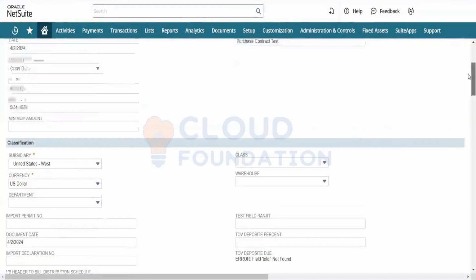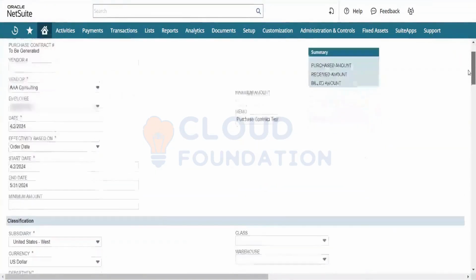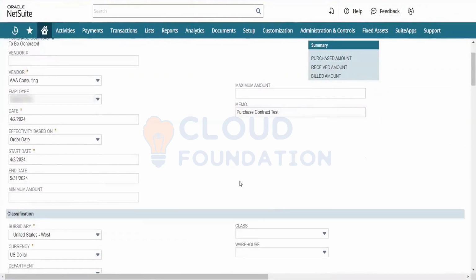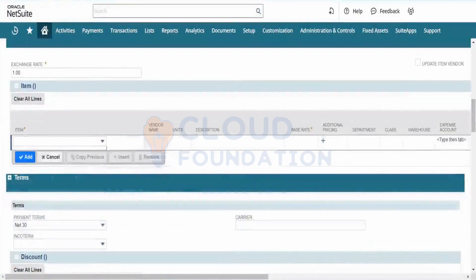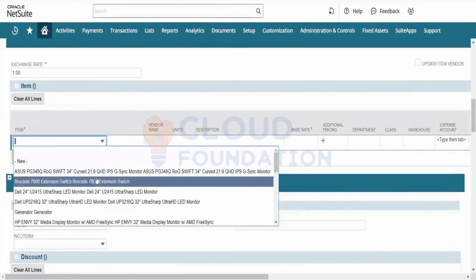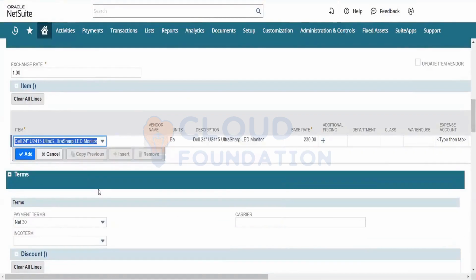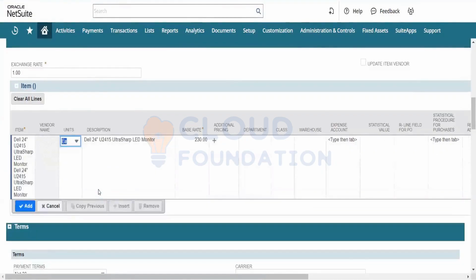So what is a purchase contract? I can define a purchase contract saying that if I buy something from this vendor, AAA Consulting, in between these dates, April 9 to May 31st, if I purchase one particular item, and where is the item that we are defining? Here it is. So let us say I am planning to purchase this particular item. Now the actual base price when I purchase this item is 230. But what I am saying is if I purchase from this vendor between so and so dates, it would be only 2% for me.